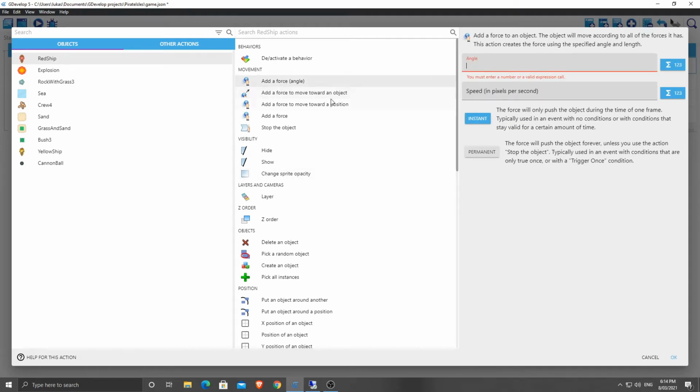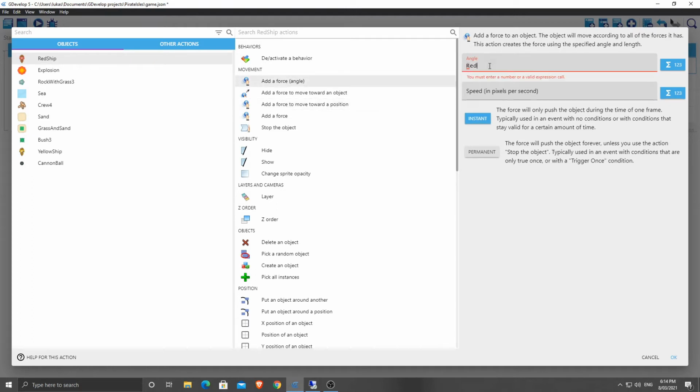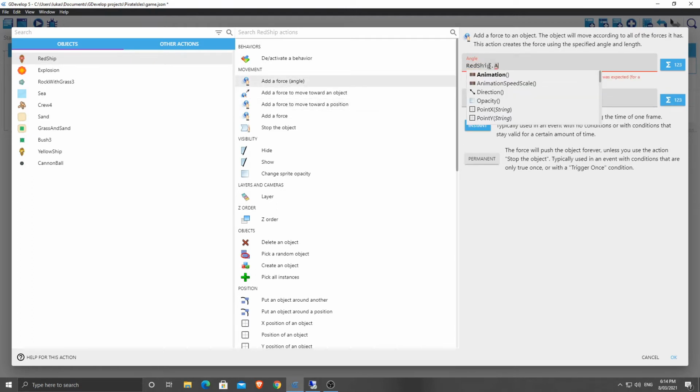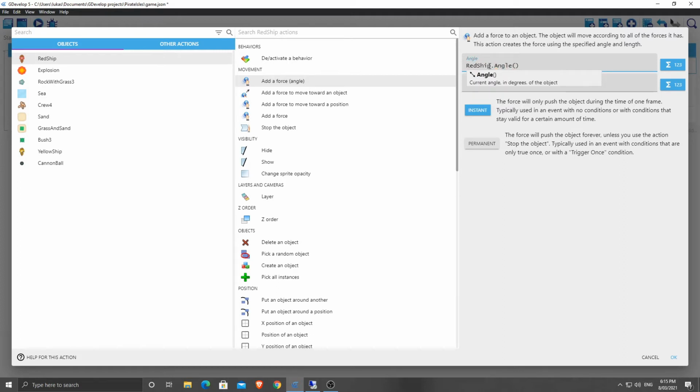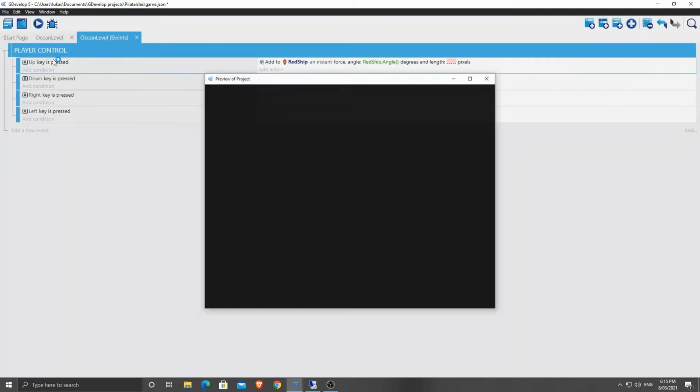And add a force angle toward a position. The angle here is going to be red ship dot angle. So the red ship is going to be rotating, and we want it to move forward in the angle that it is currently facing. If we were to hit play, you'll notice that there's going to be a bit of an issue here.